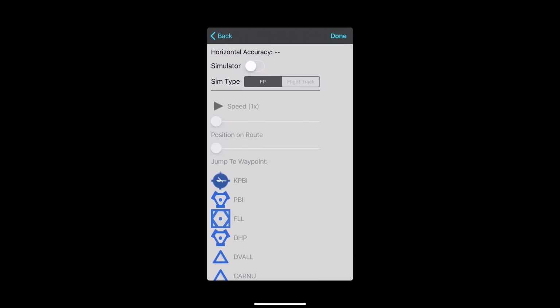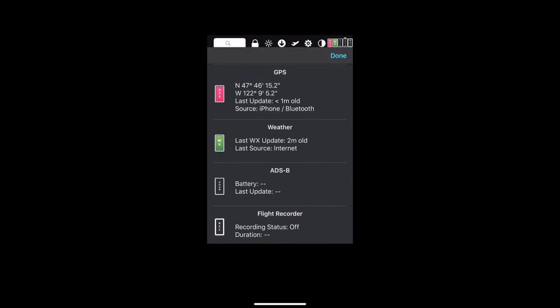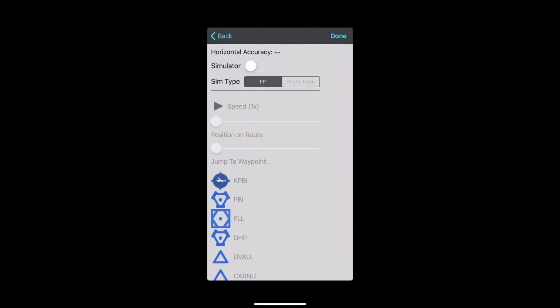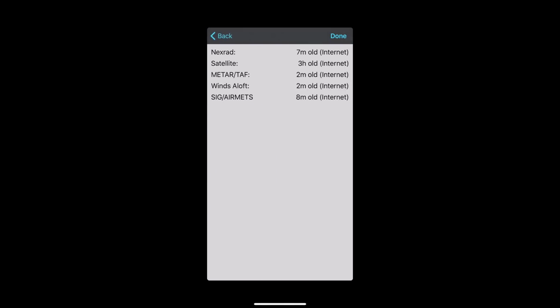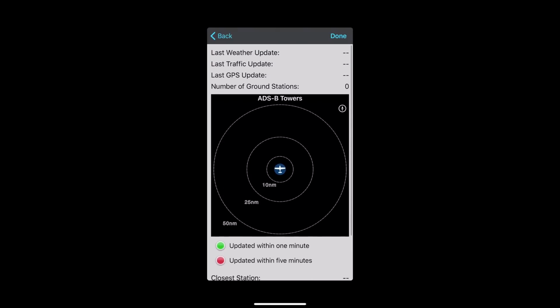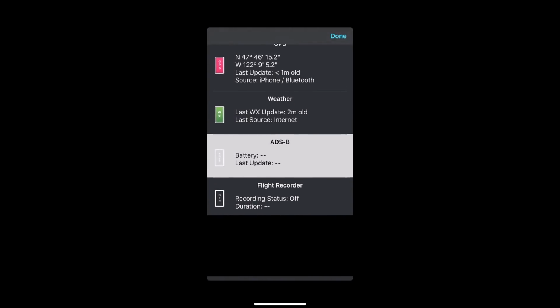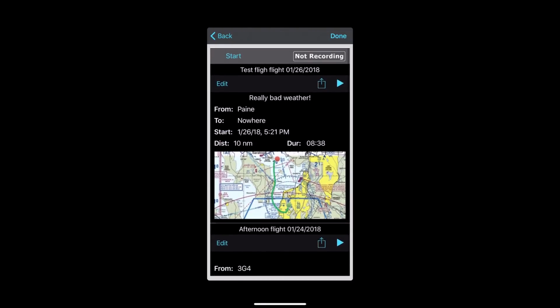You can either immediately close the status window by clicking the Done button in the upper right, and you just go back to there. Or, let's say I tap on GPS again. If I want to go back to those status indicator choices, I can click the back button on the upper left side and go to my weather, hit back again, look at my ADS-B. I'm not connected to ADS-B right now at all. Or my flight recorder stuff. Okay, it's all right here.